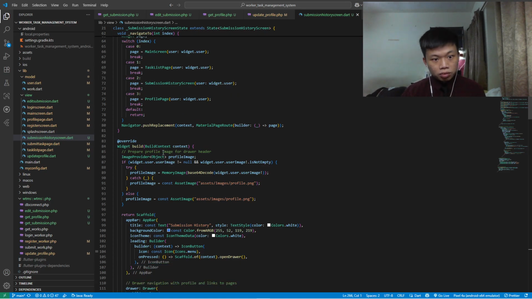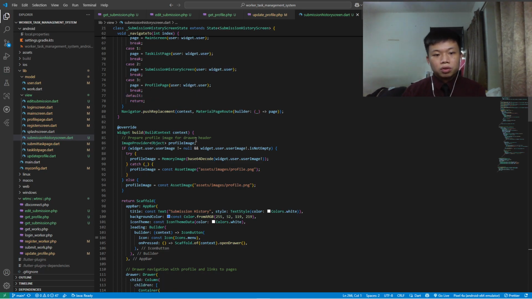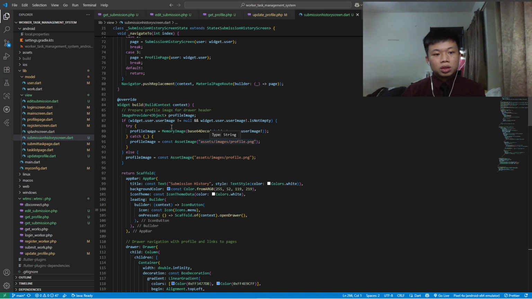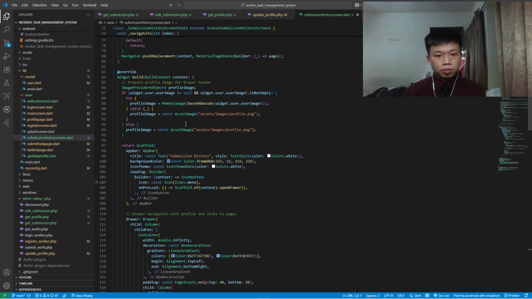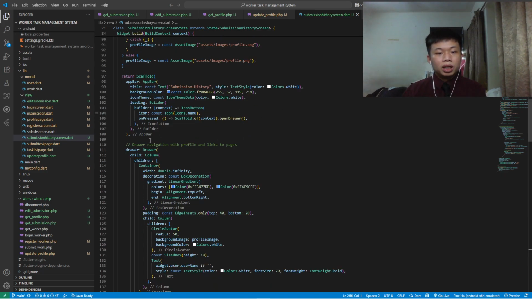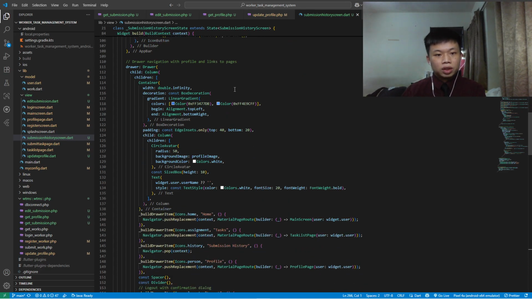So here in the widget build is for prepare profile image for drawer header. There's also a drawer in this. This is a try catch to catch if there's a profile picture, and then it will set the profile picture. And then here is the app bar, the design of the app bar, and drawer navigation with profile and links to page. So here is the drawer.